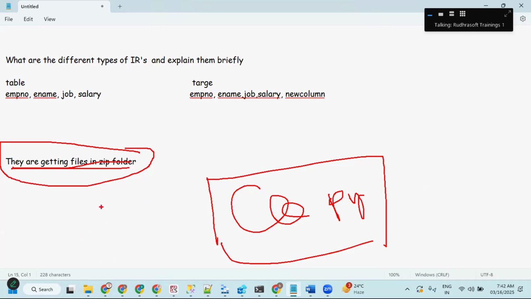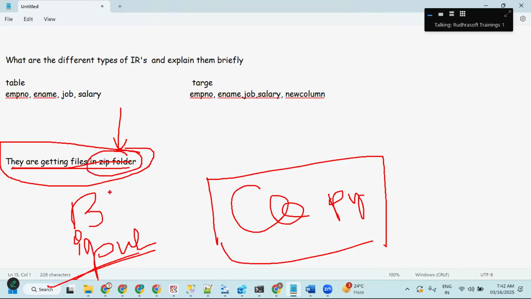Okay, so what you have to do is, whatever zip folder I am going to share with you, keep that in an input directory, and you have to extract first. You have to unzip the files first. You have to unzip the folder. Okay, after unzipping the folder, then you have to read the data as files into the target. You're getting my point, right?